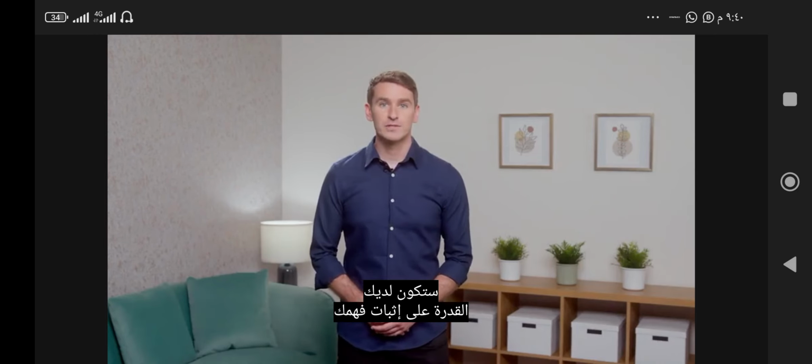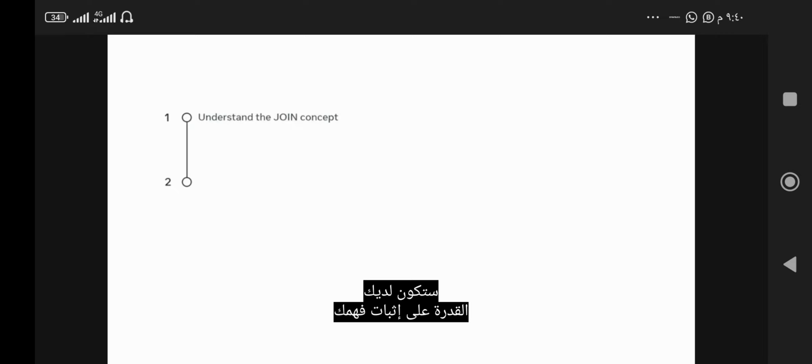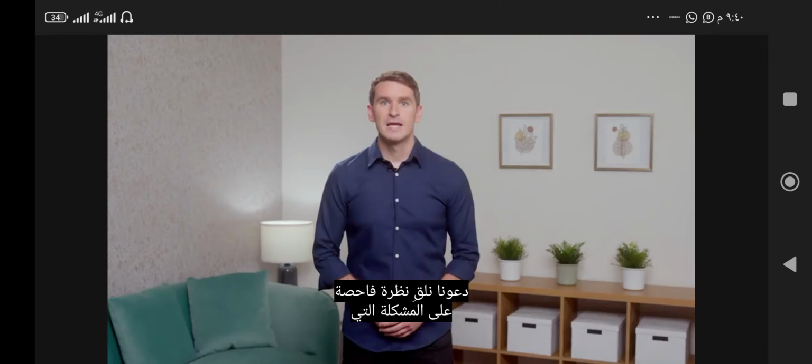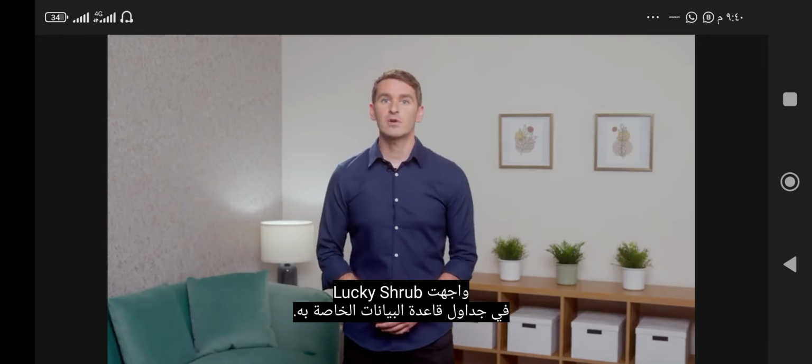you'll be able to demonstrate an understanding of the join concept in a database and describe the main types of joins in MySQL. Let's take a closer look at the problem that Lucky Shrub has encountered with their database tables.